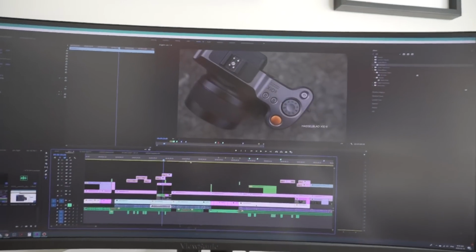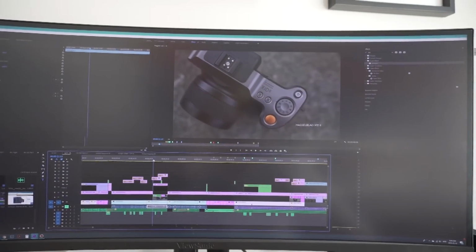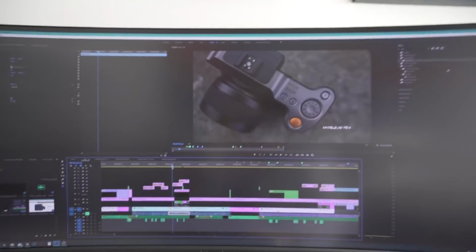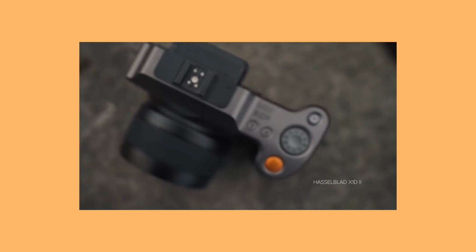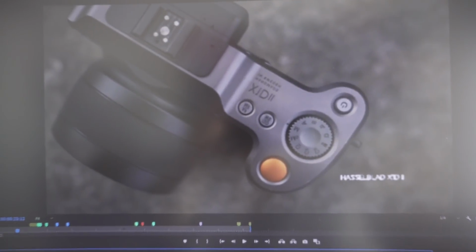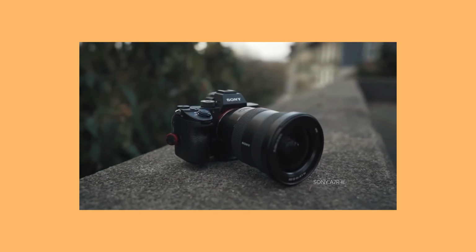If there's anything else you guys want to know about this edit that I did, all of this B-roll is handheld, by the way. So, long story short, this just zooms in and focuses in on the X1D2 on top. Then I added another whip transition into the Sony.